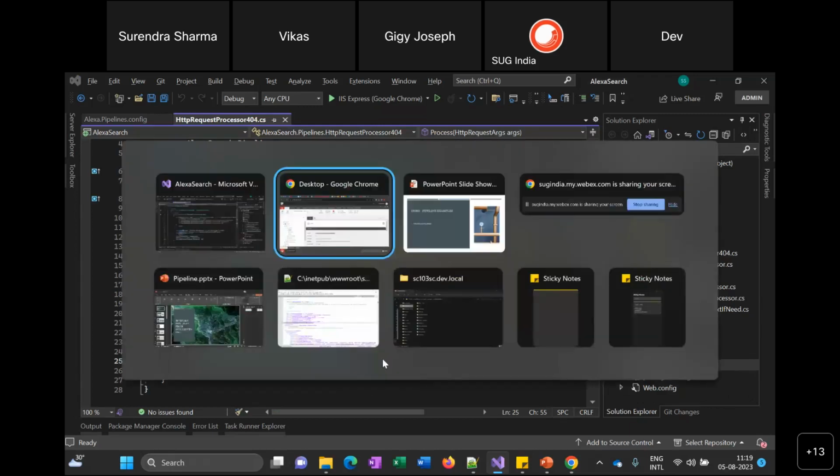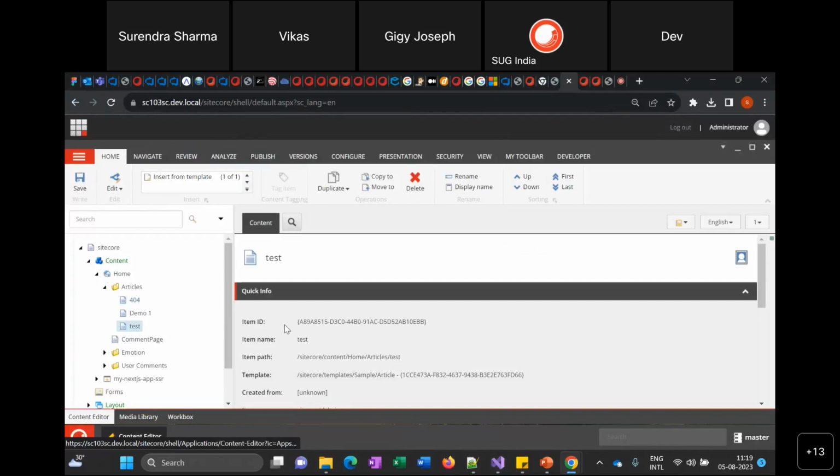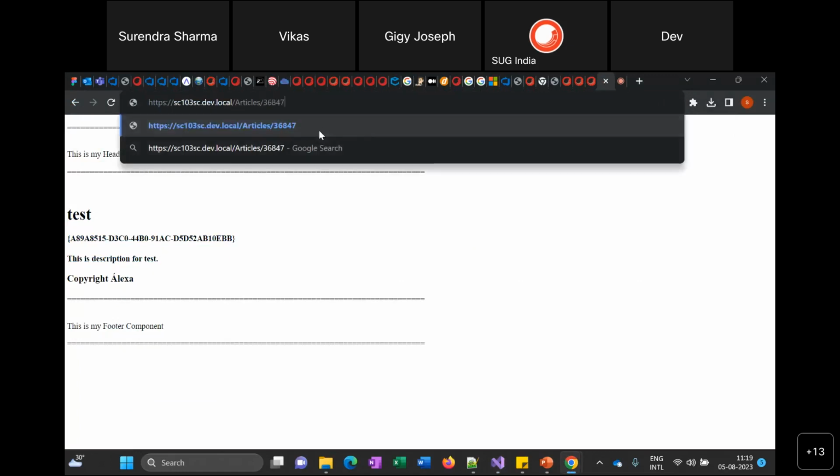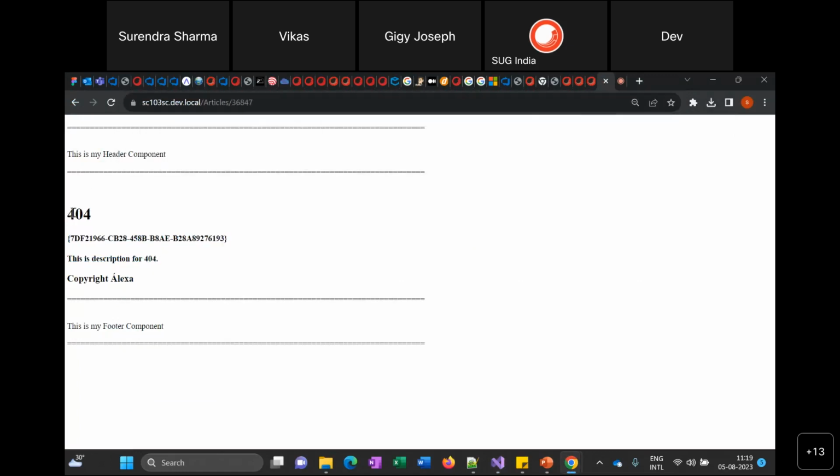Now if I try to access any page, for example this test page, it will give me the correct output. But if this page is not available, if I'm trying to access maybe some random number, it will redirect me to the 404 page.